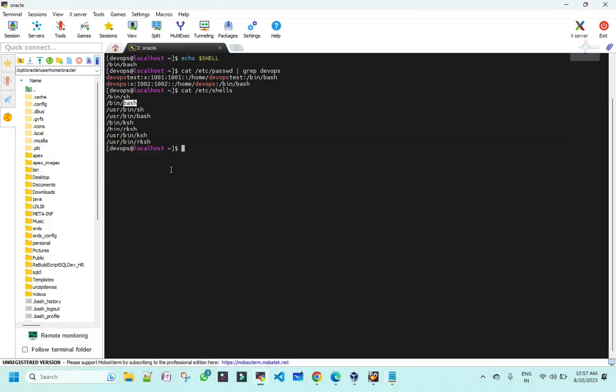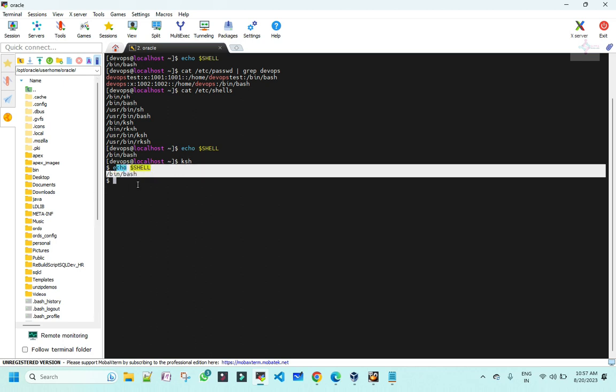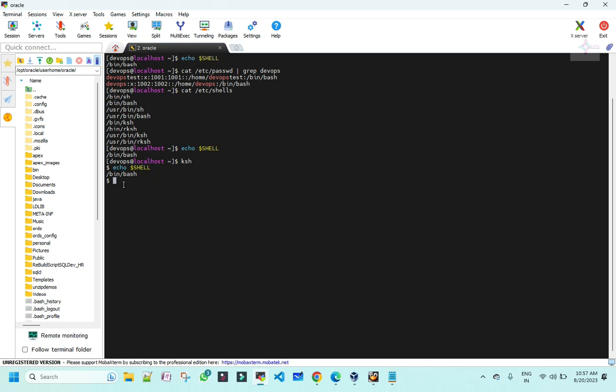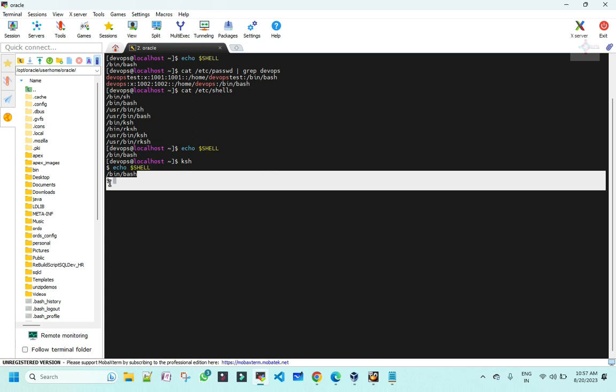Okay, so now Kumar, you mentioned my default shell is bash. If I want to do something with KSH, how do I go about it? Just type KSH, echo $SHELL. Still your default shell is bash, but you have navigated to the KSH shell. Your prompt got changed. It means that you are in the KSH shell.